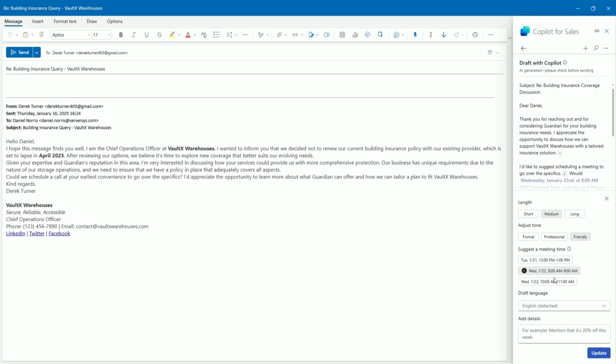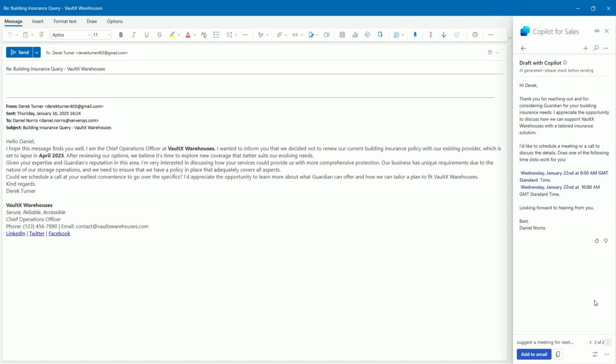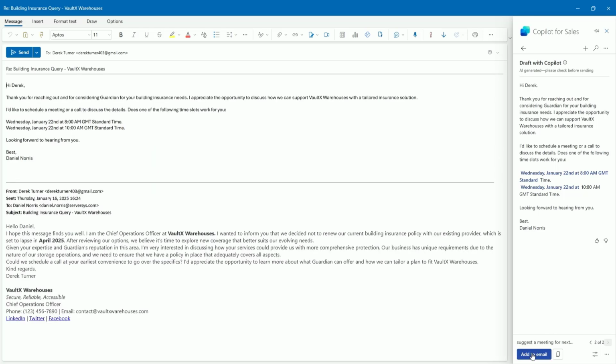Copilot recognizes that a call is proposed, and because it can see my calendar availability, I'm able to select a couple of time slots. Copilot now redrafts the response, which can be copied into the email body where changes and further personalization can be made. Upon sending the message, the email is automatically tracked in Dynamics 365.